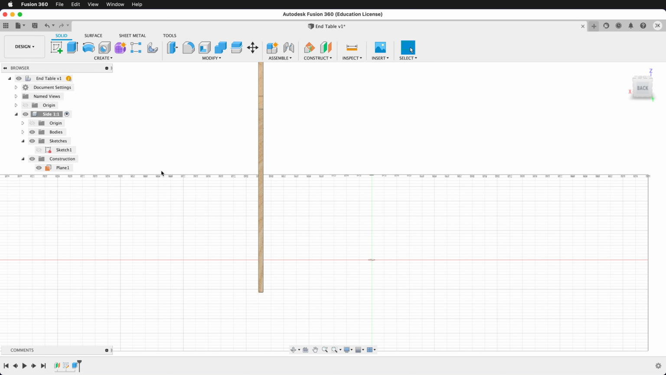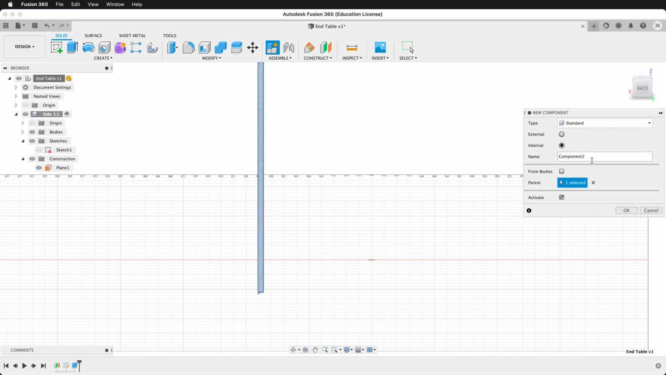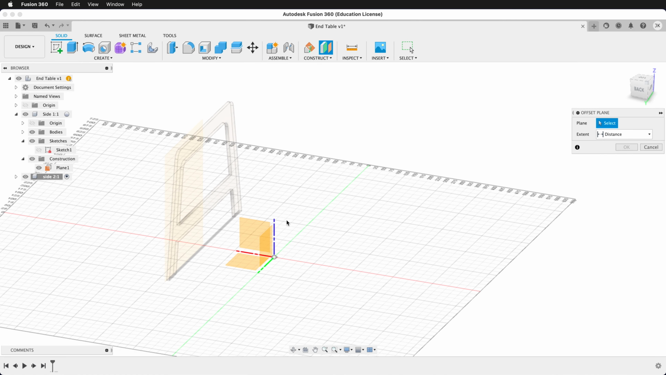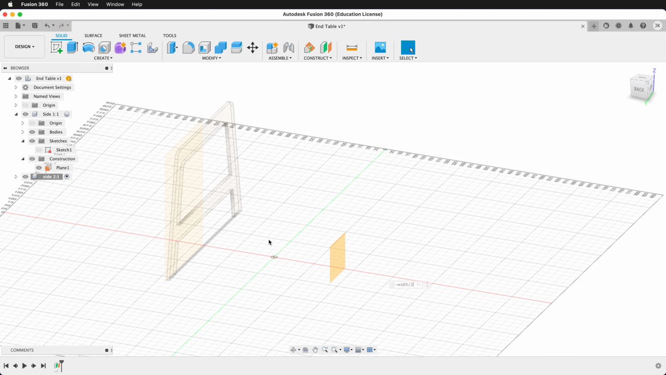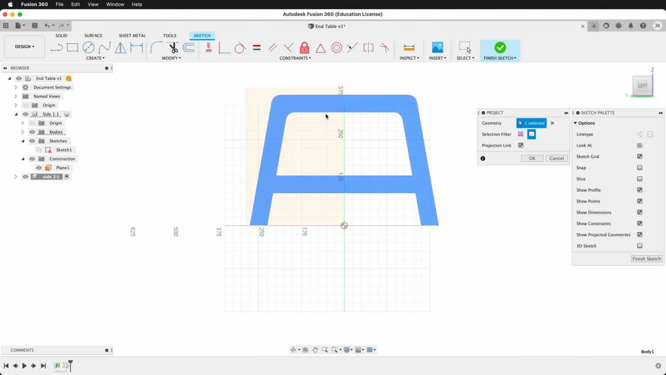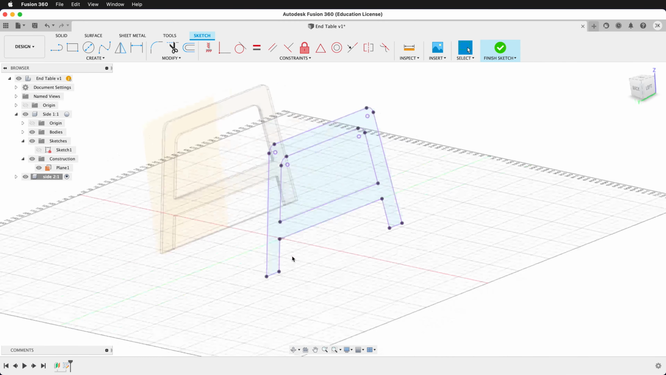We'll press OK. Now at the top level, we'll right click and make a new component. We'll call this side 2. We want to create a new offset plane. We'll go from the origin and we'll go width, negative width divided by 2. On this plane, we'll create a new sketch. We'll press P to project and we'll grab the whole side and press OK. We can finish our sketch.